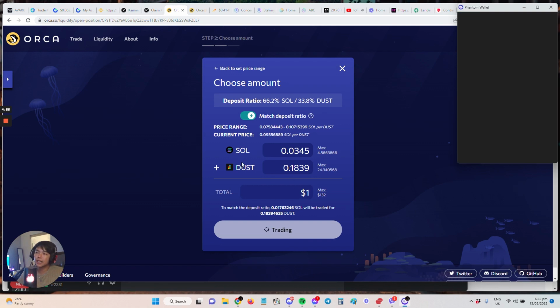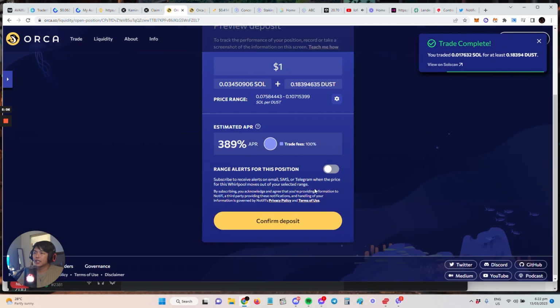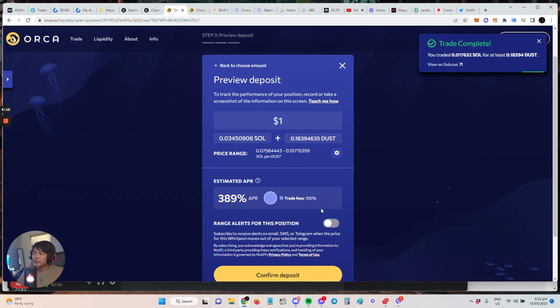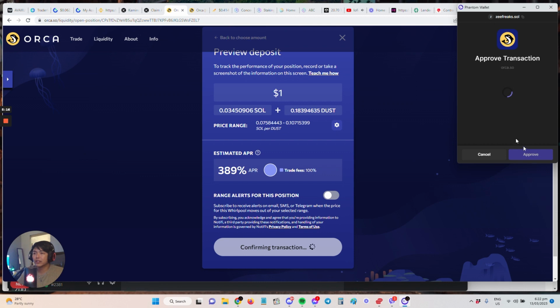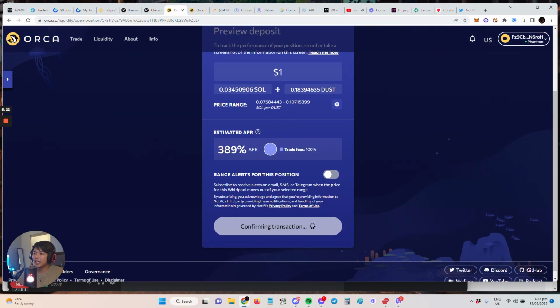So ang ginagawa niya, since wala akong Dust, it's gonna trade some of that Sol into Dust and then from there, ilalagay niya yung pair na yun sa pool. And then you can see here yung aking APR is 389. So it's quite big. And then I'm just gonna select confirm deposit. And then lalabas dito sa aking Phantom wallet yung transaction. I'm just gonna select approve. And then voila. Meron ditong range alerts if you want.